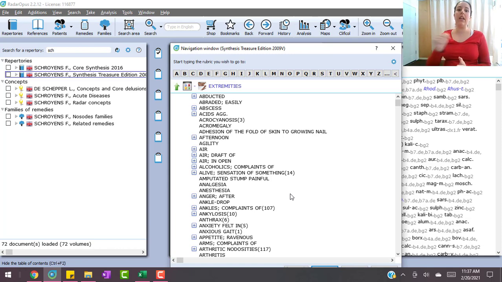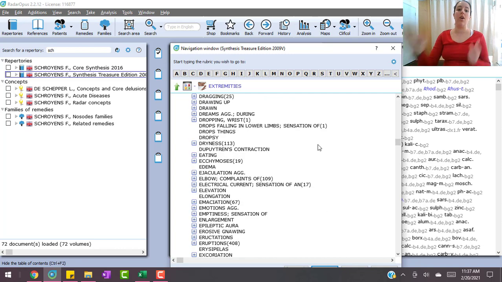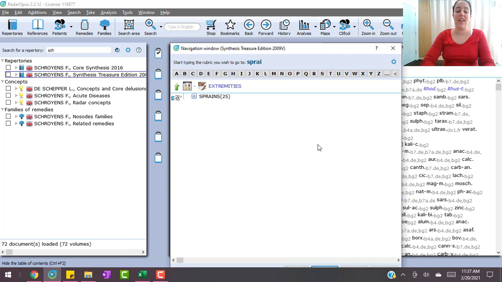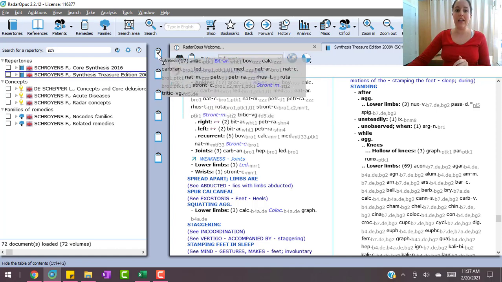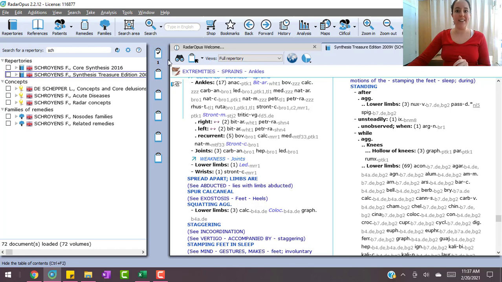Instead of scrolling all the way down to the S's, right into this box, I'm going to type in sprain, and then again, hit enter. Of the ankles, type in ankle, hit enter. These are all my sub-rubrics, but I don't want to go to a sub-rubric anymore, so I'm just going to select enter. And just like that, it brings me up to the rubric that I want. From here, I can click and drag into my clipboard.